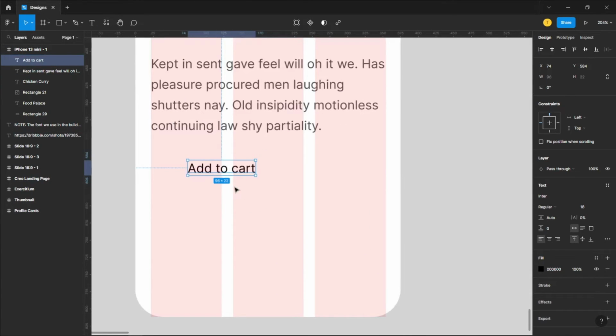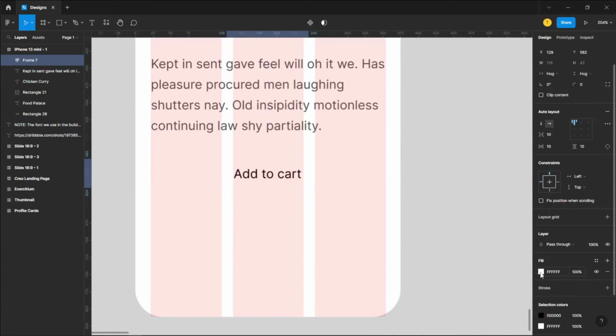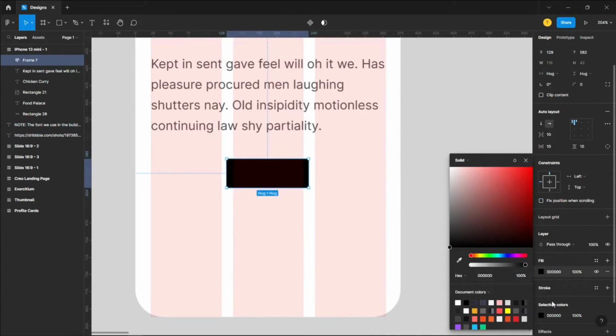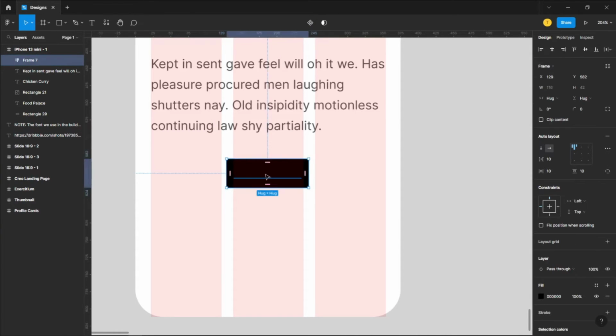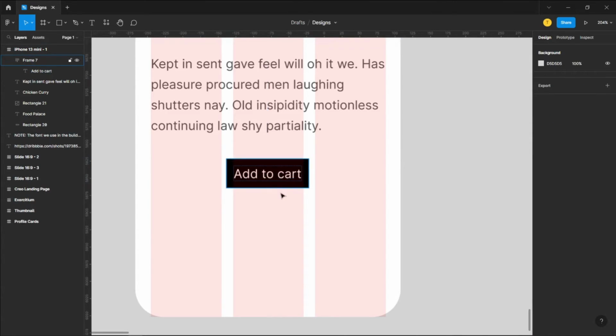And then by saying Shift and A to add an auto layout, because I want to add a background color to this, so I'm going to say fill, change this into black, and then in the selection, change it to white, so that, oops, that's the wrong one. Where's the text here? So just Control and click on this text, and then let's change this to white so that the text changes to white.